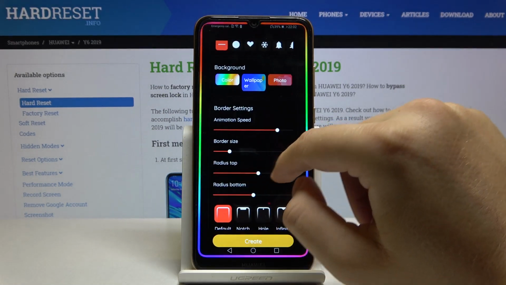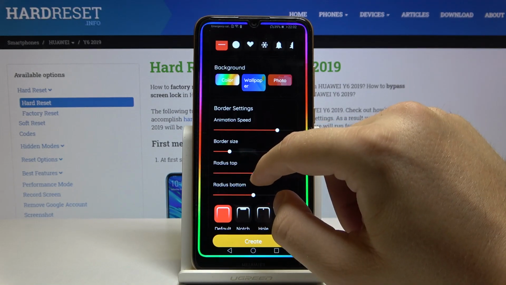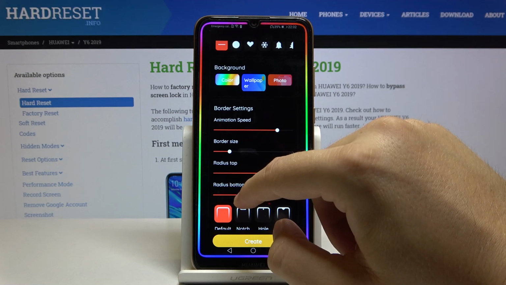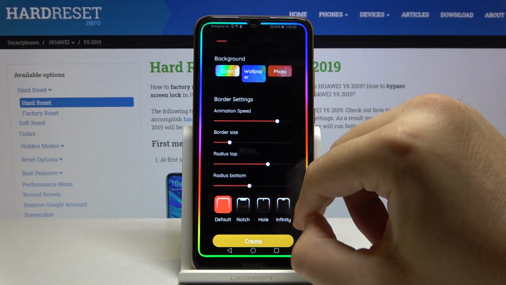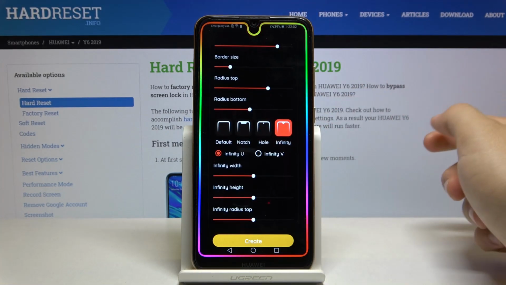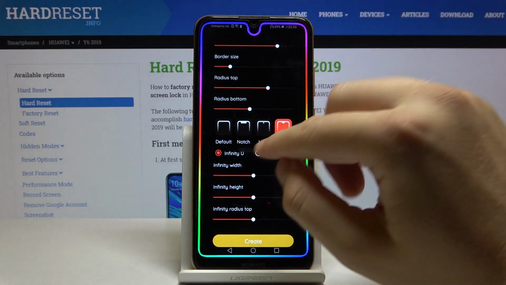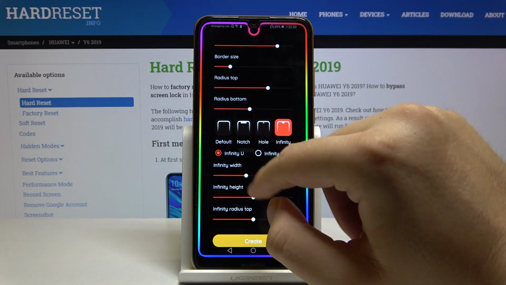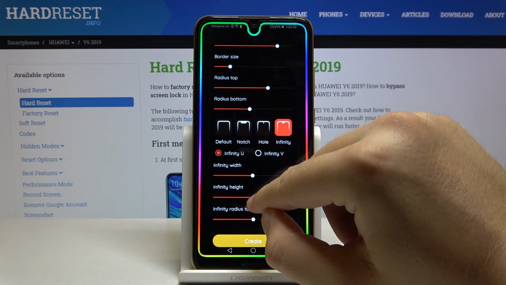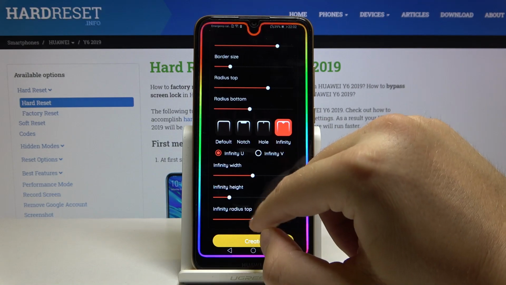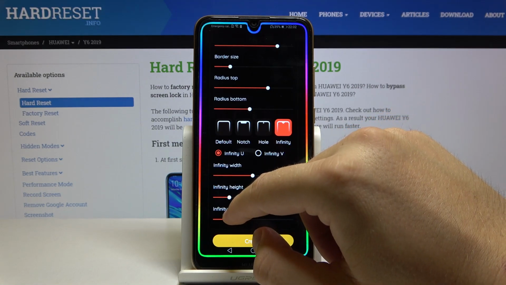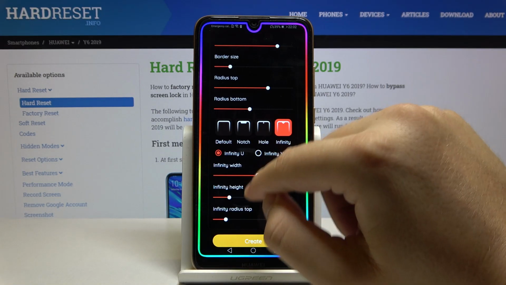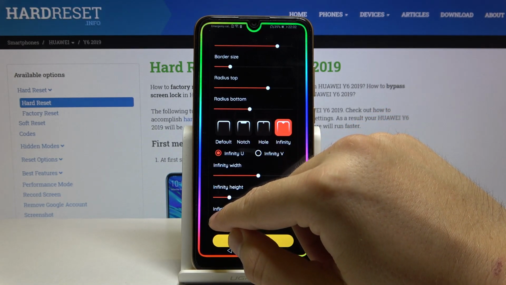We can change the radius of the corners, and I'll leave it with this one, and the same for the bottom. And of course we can also set up the notch. So there's the infinity, U and V, whatever you have on your smartphone. So let's set up the width, just like that. Right now the height and the radius. So let's go like that. Okay, let's make it a little bit wider and just change it like that.